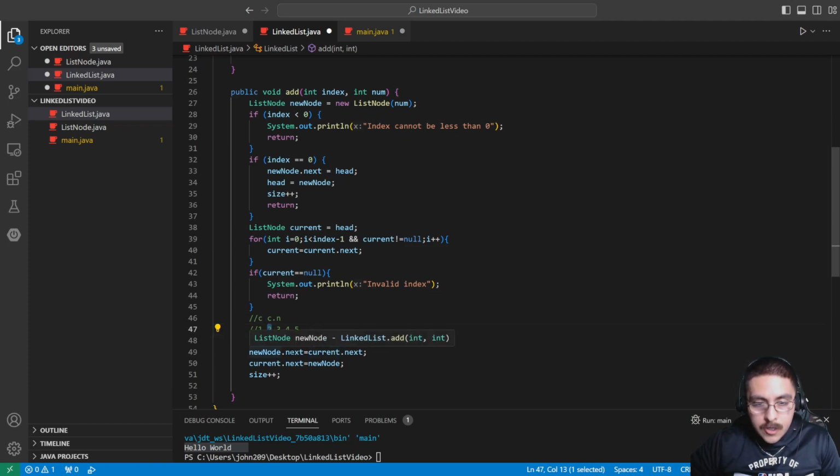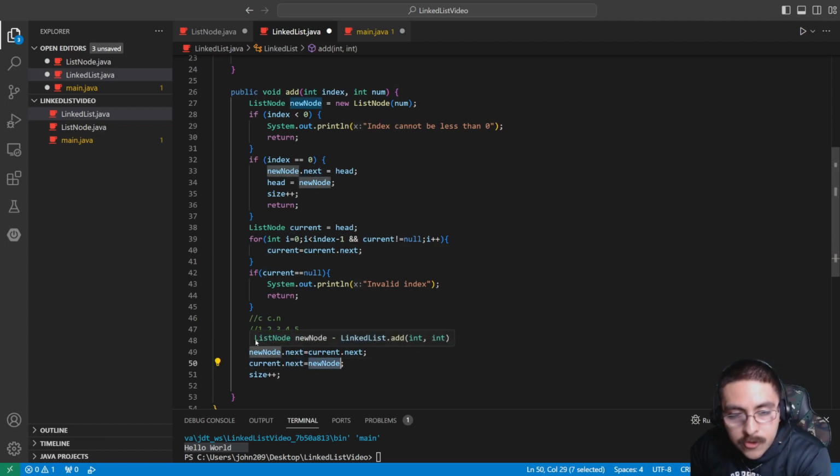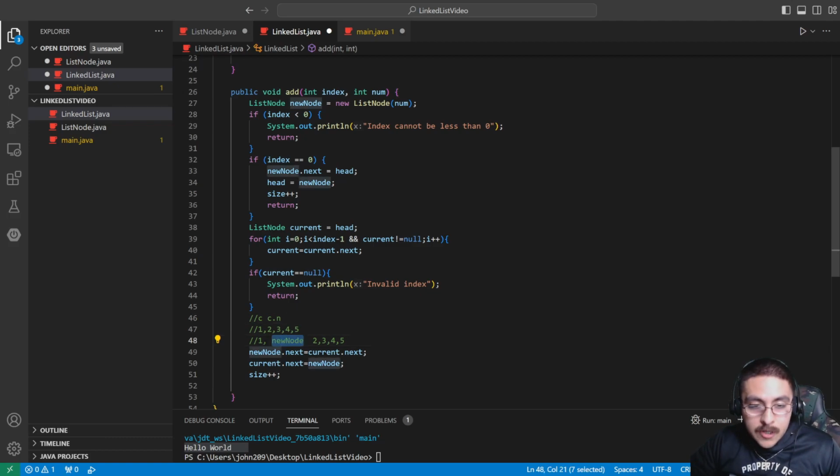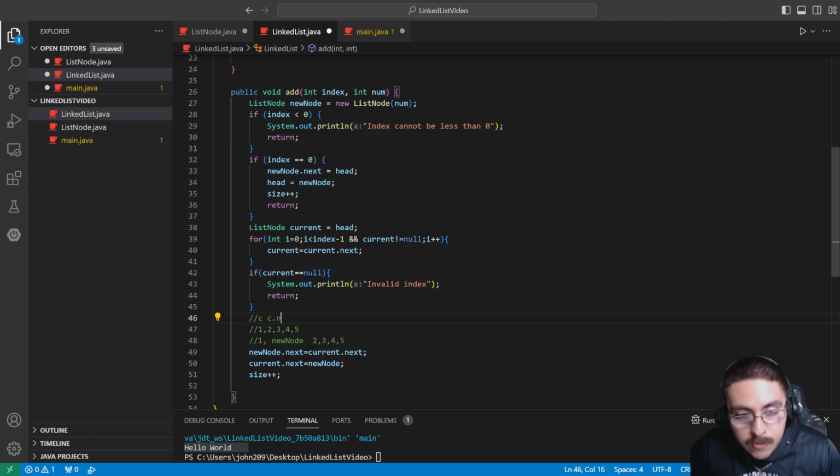So we want new node.next to point to the space after where we want to add it. So new node.next points to 2 now, because we want to add it between 1 and 2. And then current.next is going to point to new node, because current is 1, and then current.next, we want it to point to new node. So it squeezes in again. So 1 points to new node, and then new node points to what was current.next, which was 2. If that makes sense.